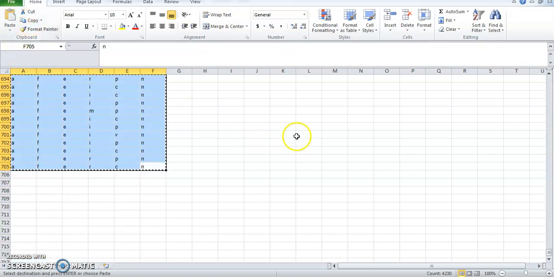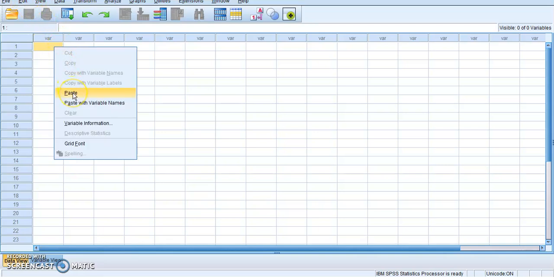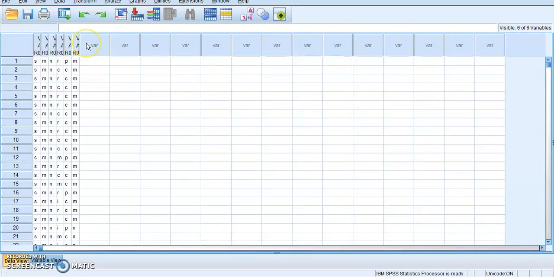and then copy. Then we're going to go back to the data view. You click here, the upper left cell, and then you can paste here, like what I did, or you can come here and paste here. And there you go. You have your data already entered in SPSS.